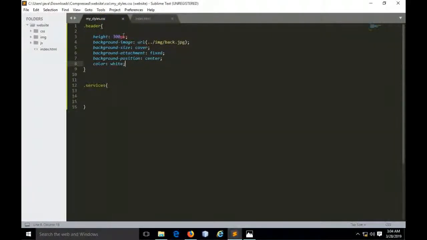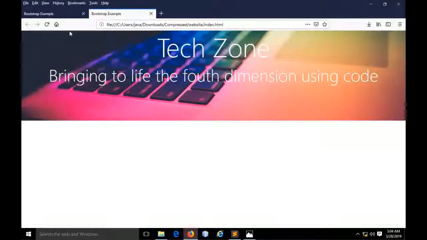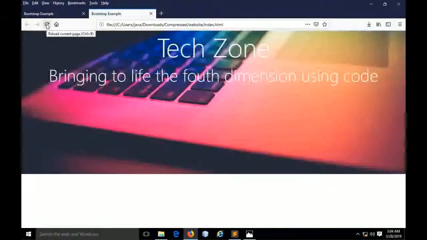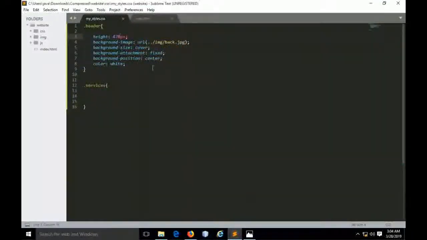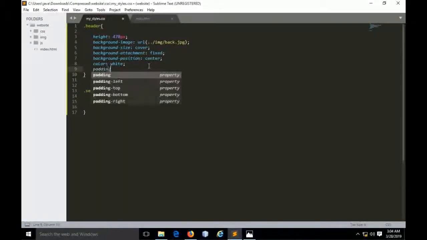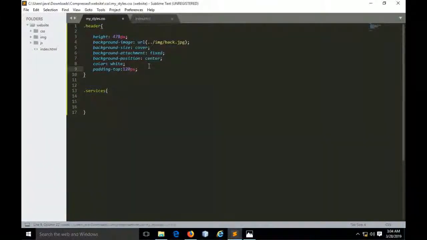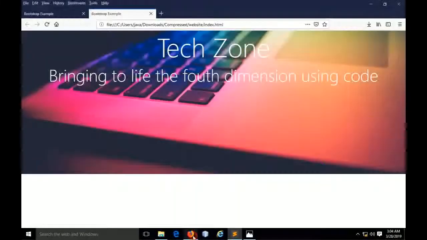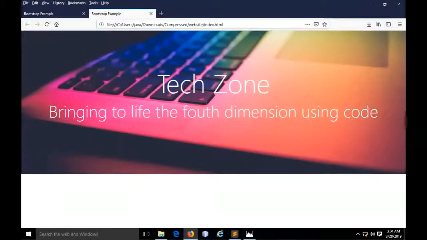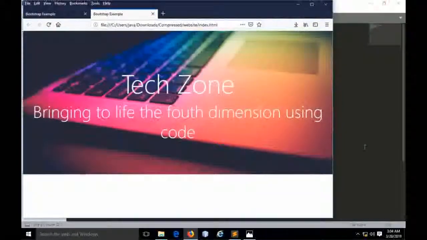I can go to my header section and increase the height. Let's give this a 478 pixel as we desire. Alright, so here we go, we have something better. Okay, so I actually want to shift my text from the top, and I can do that using padding. You can say padding from the top. I want to give it a value of 120 pixels, for instance. Okay, so I'm going to refresh my page and see what happens.